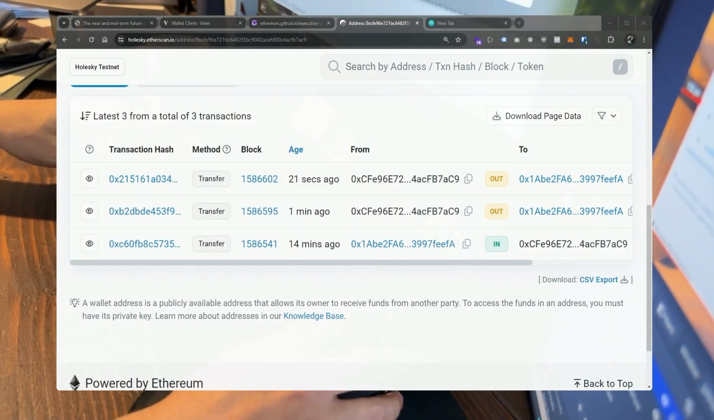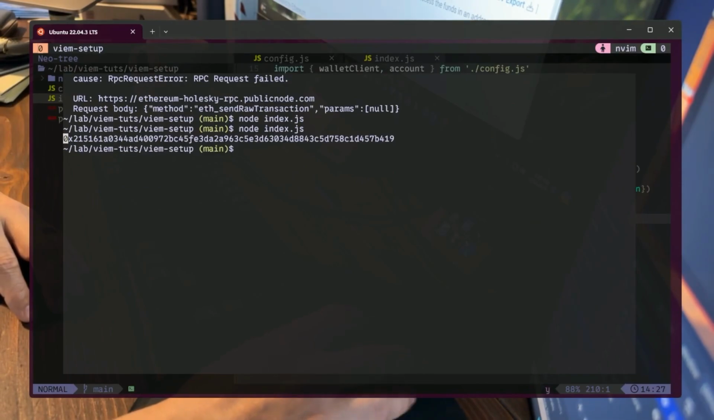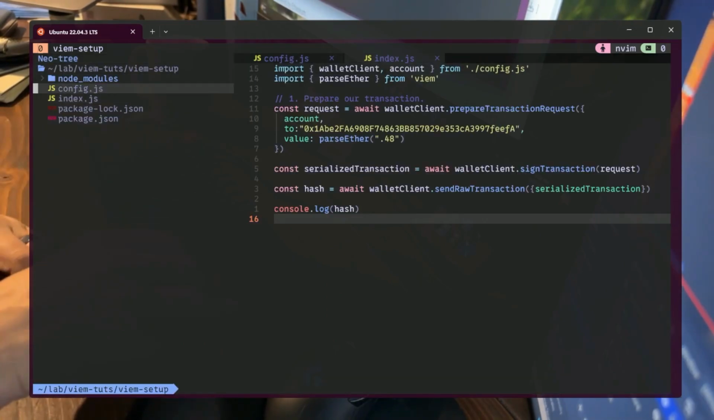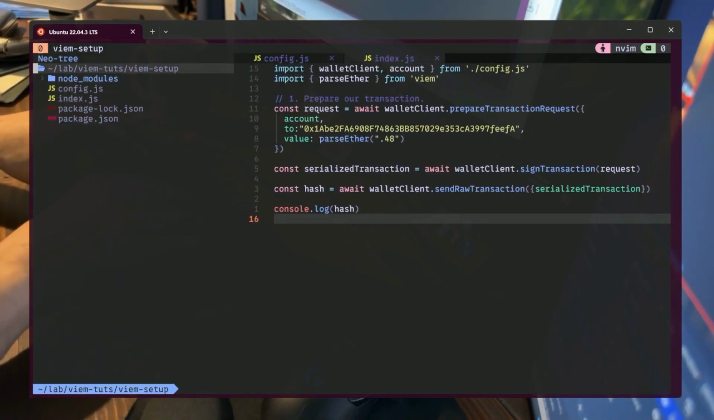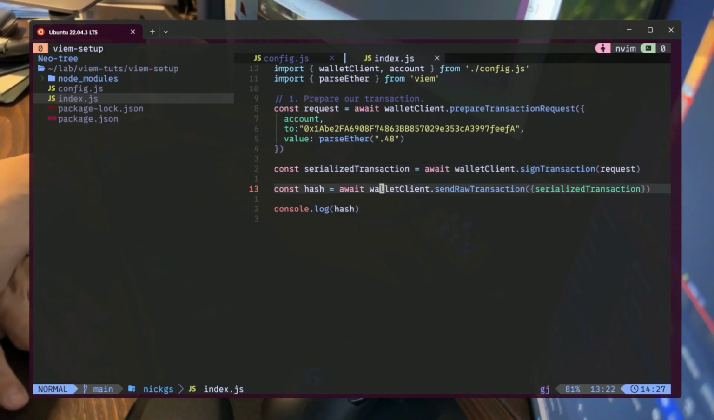So what did we learn in this episode here? So a couple things. We did look at the 3 pieces you need to be able to create a transaction, sign a transaction, and send a transaction, right? So prepare a transaction request, sign transaction into a serialized transaction, and then pass that serialized transaction into a send raw transaction. Awesome. So that is looking good.